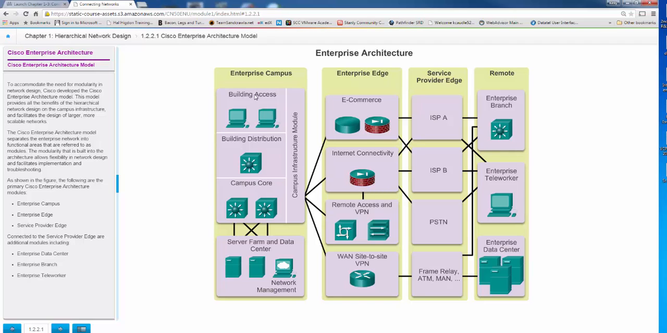Here's our enterprise campus. So here's building access or access layers, building distribution, just like the previous slide, where these would connect back to the campus core. We would then have a server farm and data center locally, and that would be our local SAN, local servers, and those items. You could have on the enterprise edge an e-commerce module, which is where you would accept incoming e-commerce to your business so that you can provide services for folks who want to buy items from you.